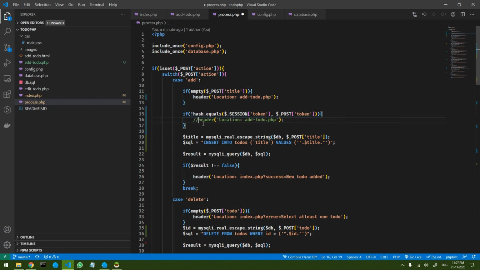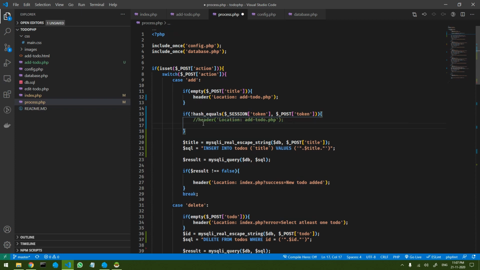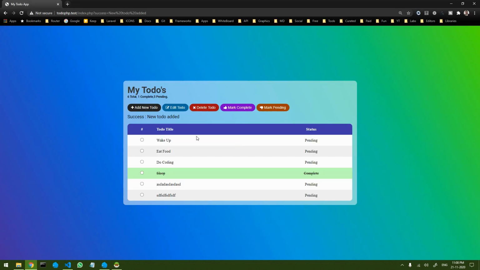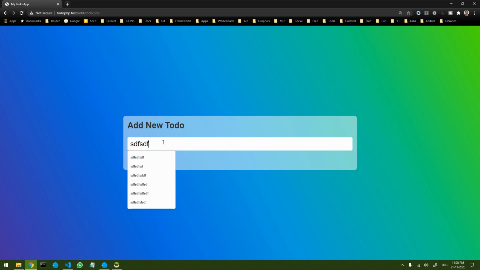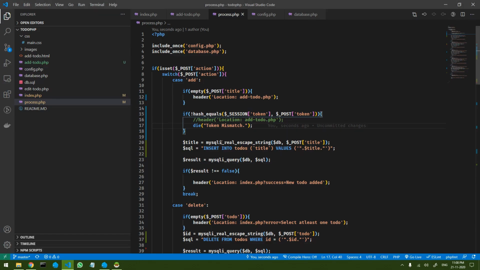So let's comment this out, and I will do a die, and I will say token mismatch. Okay, so this is what I'm going to say. I don't want to go ahead if the token doesn't match, right? So let's try it once more, add some data, click on save, and it says token mismatch. Perfect. Okay, so that is working.